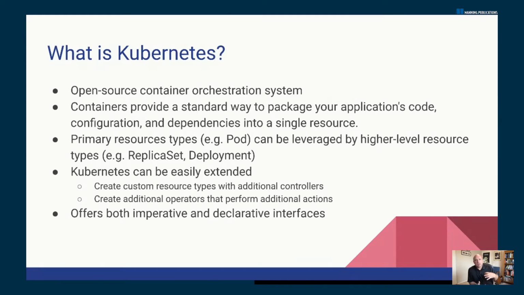Kubernetes also has this concept of primary resource types, like a pod, that can then also be leveraged by higher level resource types like replica sets and deployments. And that leads to the fact that Kubernetes can be easily extendable. So you can extend, for example, if you have a primitive like a pod and you want to implement the functionality of a replica set, you can implement that by leveraging the functionality of the underlying pod.